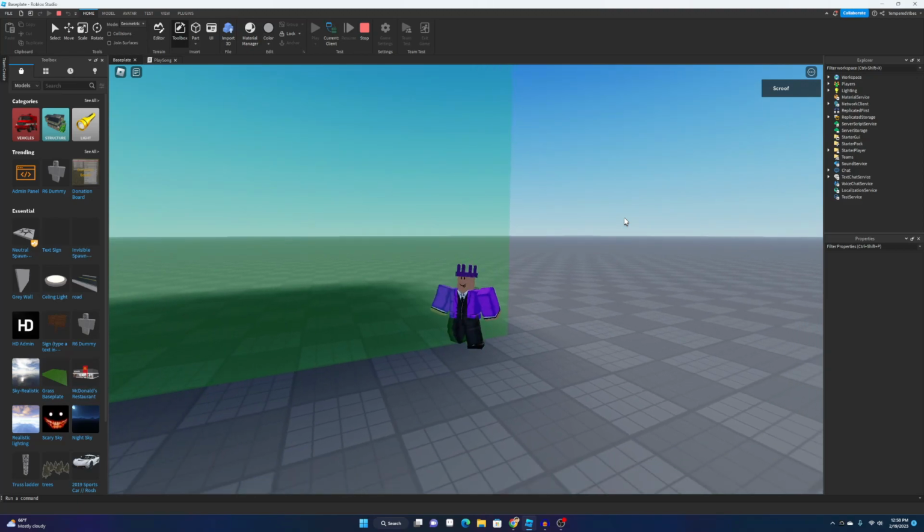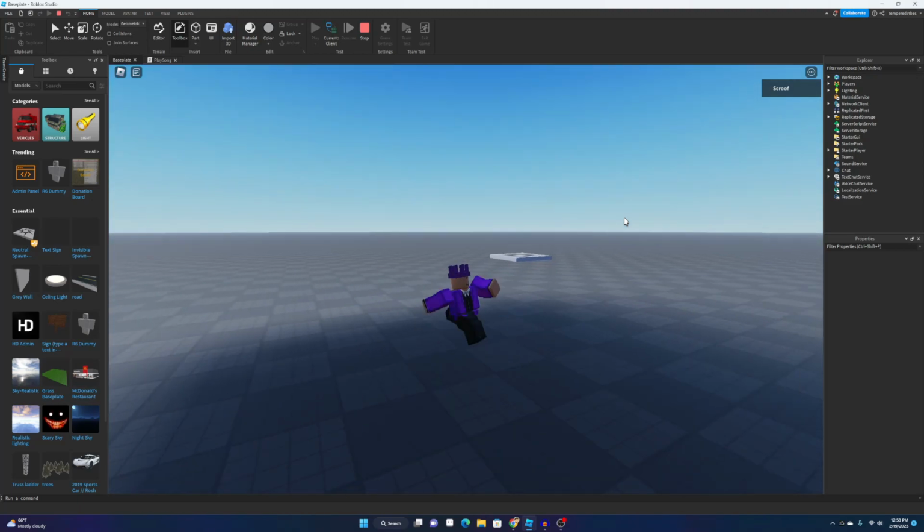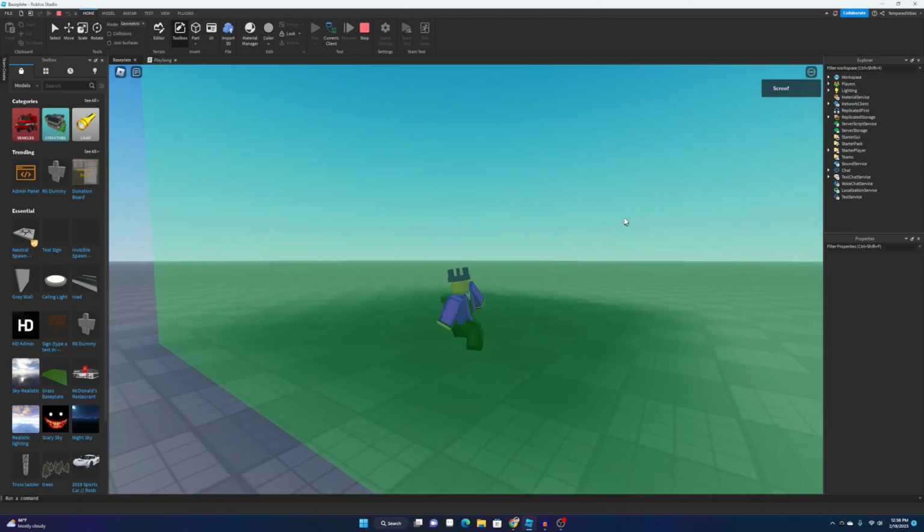Hello, in this tutorial I'll be teaching you how you can make something like this. It's raining tacos from out of the sky. When you walk into the part, then it will start playing whatever song you want.